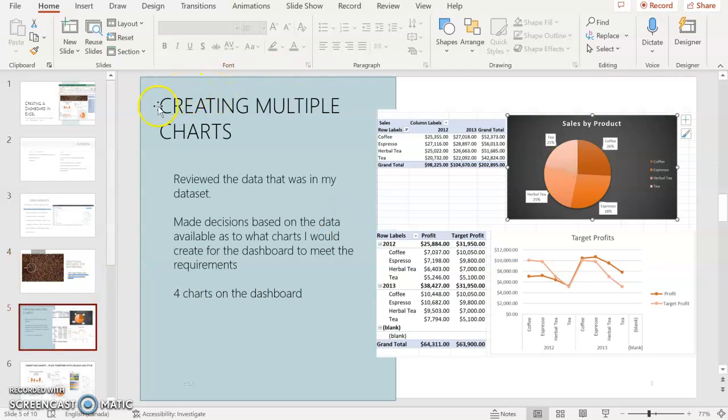And then I started out with creating the multiple charts within Excel because I required 4 charts in the dashboards. So I made my decisions based on the data that was available to me to create the dashboard to meet the requirement. So for example, this here, sales by product, there were different kinds of products, so coffee, espresso, herbal tea, and tea. And I found that the pie chart really worked for this type of data that I wanted to show. And then also I found that the line chart really worked for using the target profits.